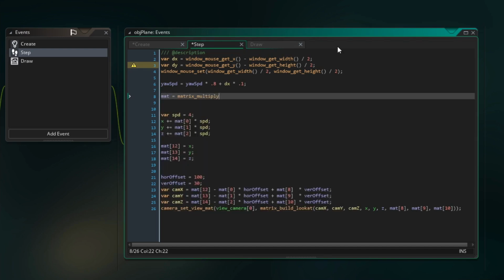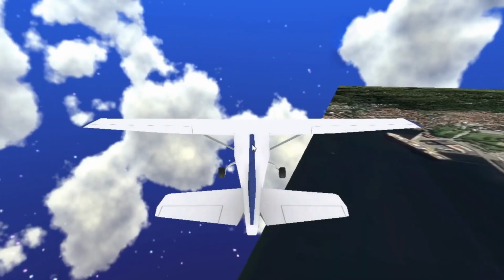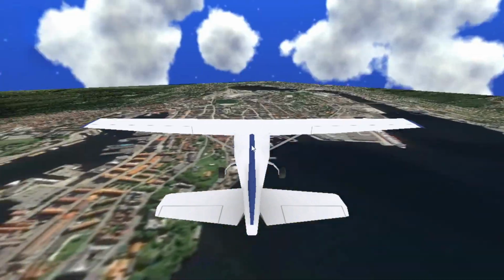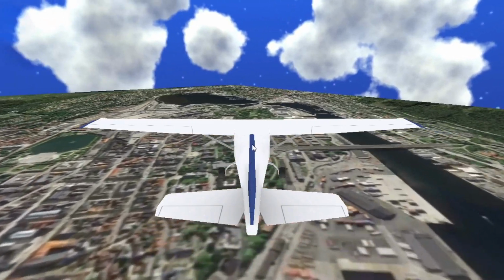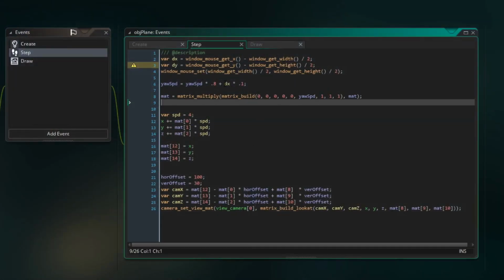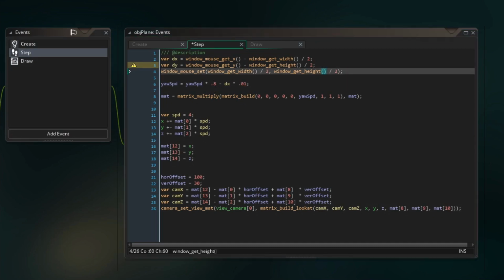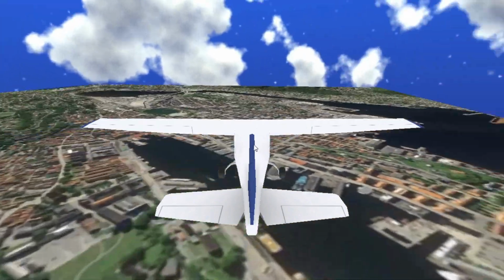So that's matrix multiply, matrix build, no position, no x rotation, no y rotation, but I want to rotate around the z axis with yaw speed, no scale, and let's see what happens. Okay, so now the camera is rotating incredibly fast, and it's rotating in the wrong direction. So then we do minus here, and let's do 0.01 there, and test again. Okay, so this makes a little more sense.